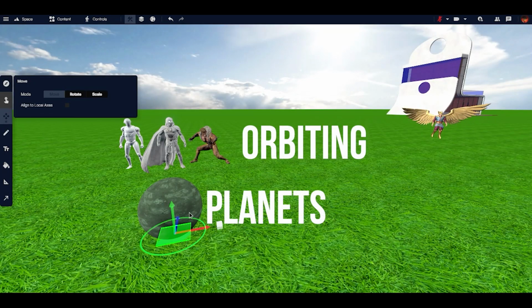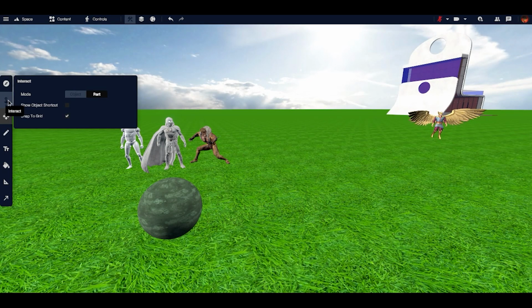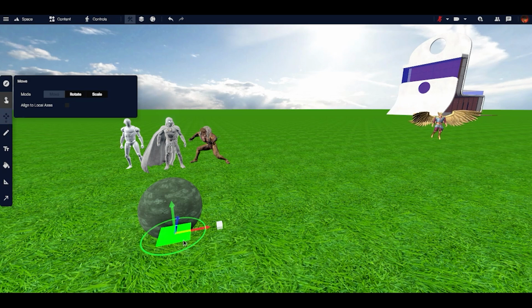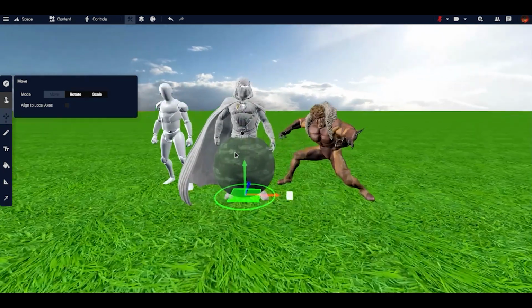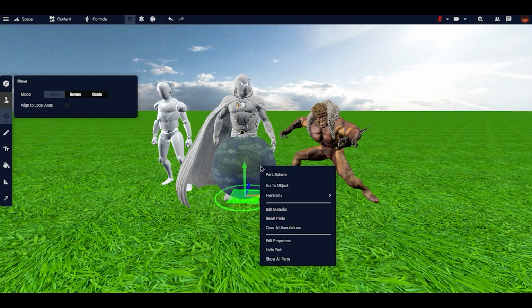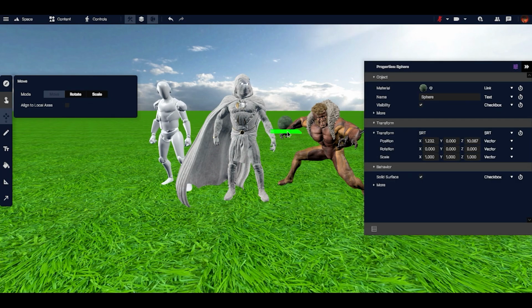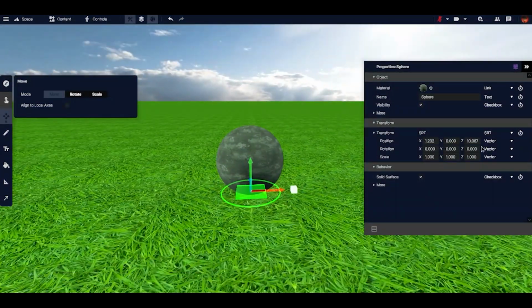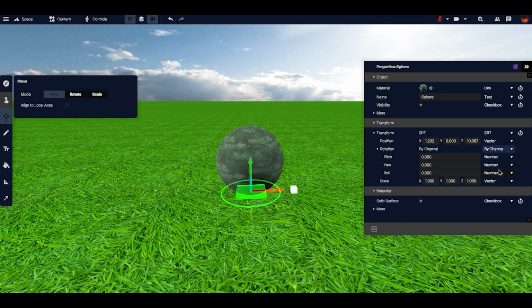Orbiting planets. Here we have a planetary sphere. Starting in object mode, place your planet sphere where we want the planet to orbit around. Then switch to part mode and move the sphere however far away you want it to orbit. Once orbit distance is selected, we can add a spin to it.